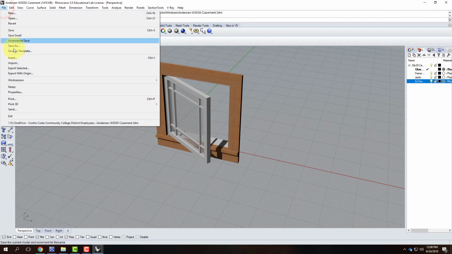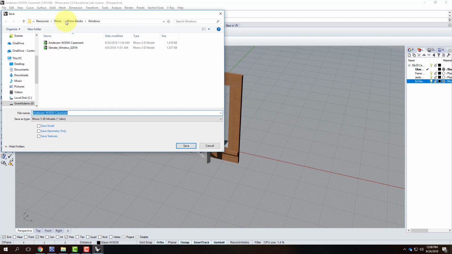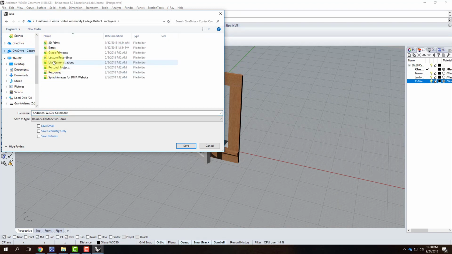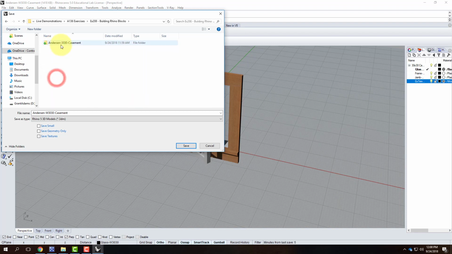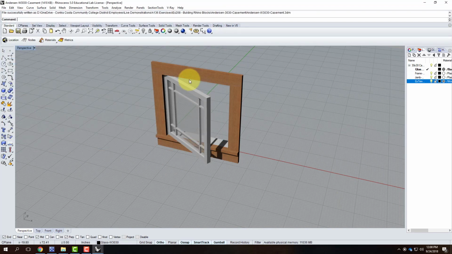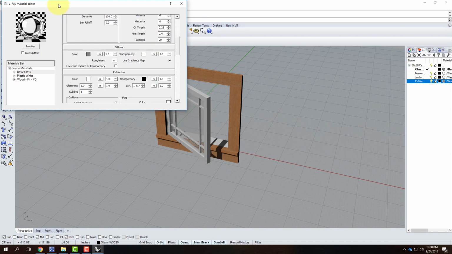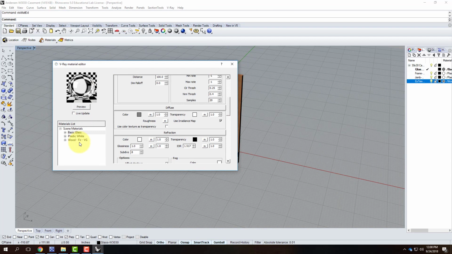So I'll go to File, Save As, and I want to make sure it goes into that folder that I just created. We'll save it here. There's my 3030. Perfect. Now I need to make sure that the materials are also there. So I'm going to go to V-Ray and I'm going to go to Material Editor. And for every one of the materials that I use, I'm going to right-click on the material and I'm going to say Pack Material.